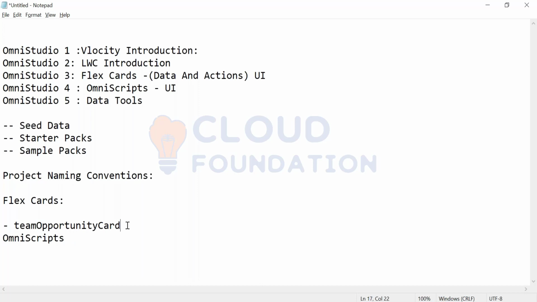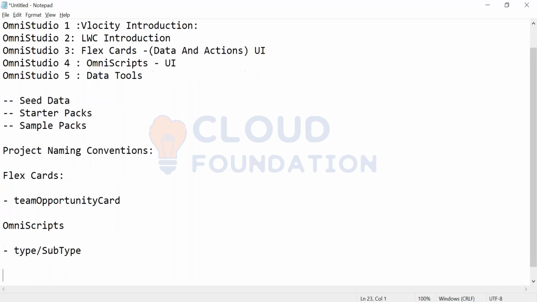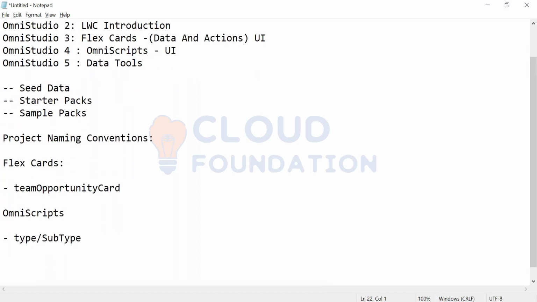Next, OmniScripts. For OmniScript, there is a type slash subtype. The name we have to give is a type slash subtype. What does type slash subtype mean? Type can be anything as a prefix. Here I'm using type as team, and subtype as the function you are doing. Let's say I'm doing delete account or edit account.